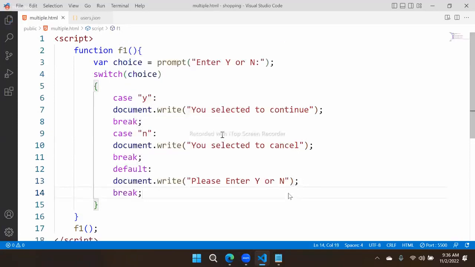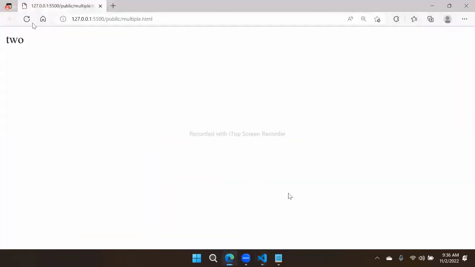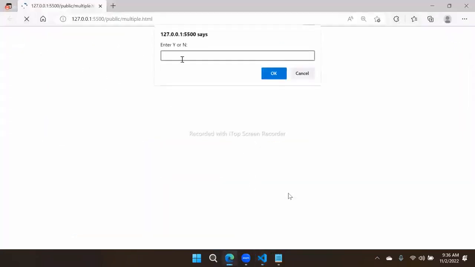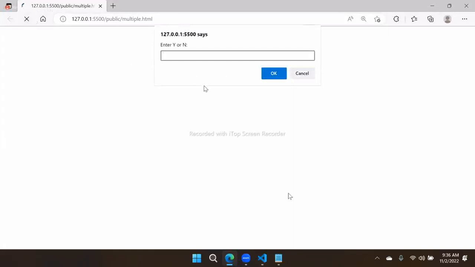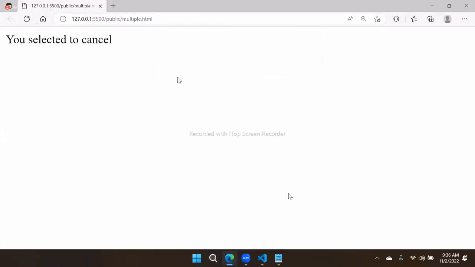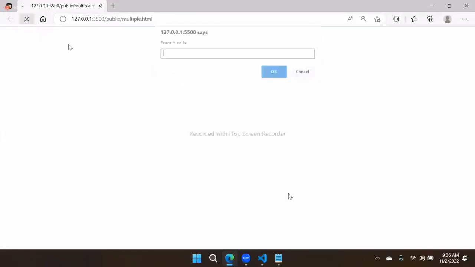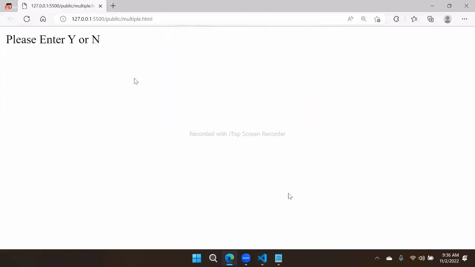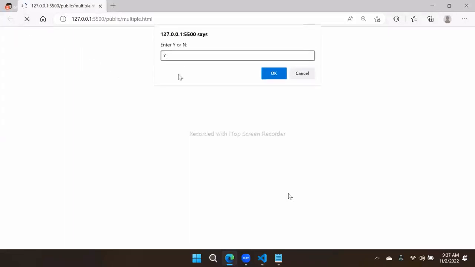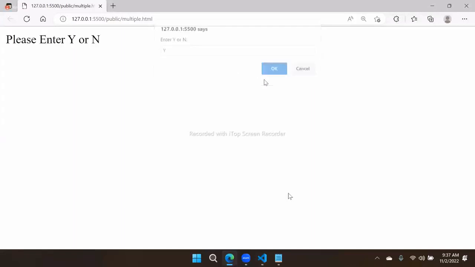Now see, when I run this, it will ask for the choice. I entered y, then it says you selected to continue. I entered n, it says you selected to cancel. I am entering uppercase Y, then it says please enter y or n, but I entered y only. Because switch cases are case sensitive, capitalization matters.